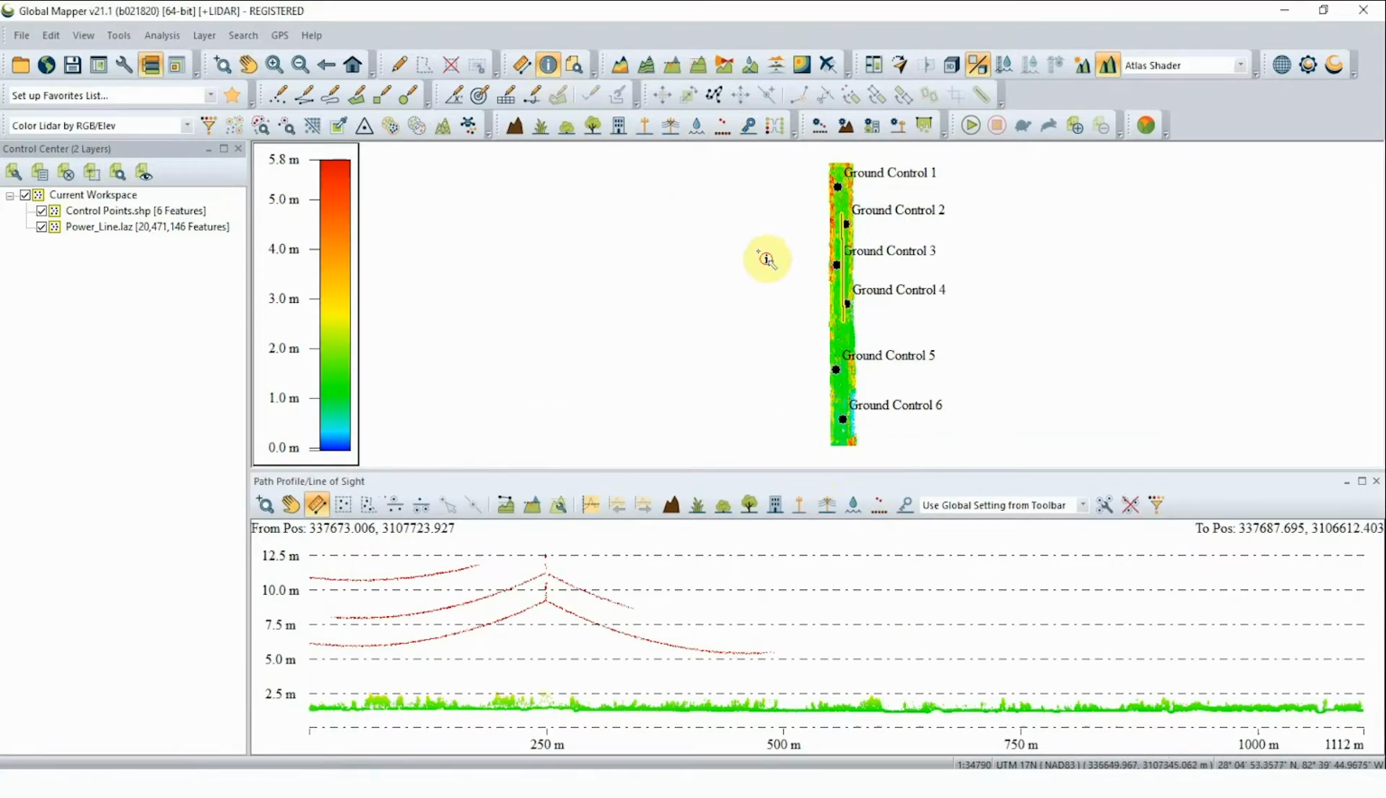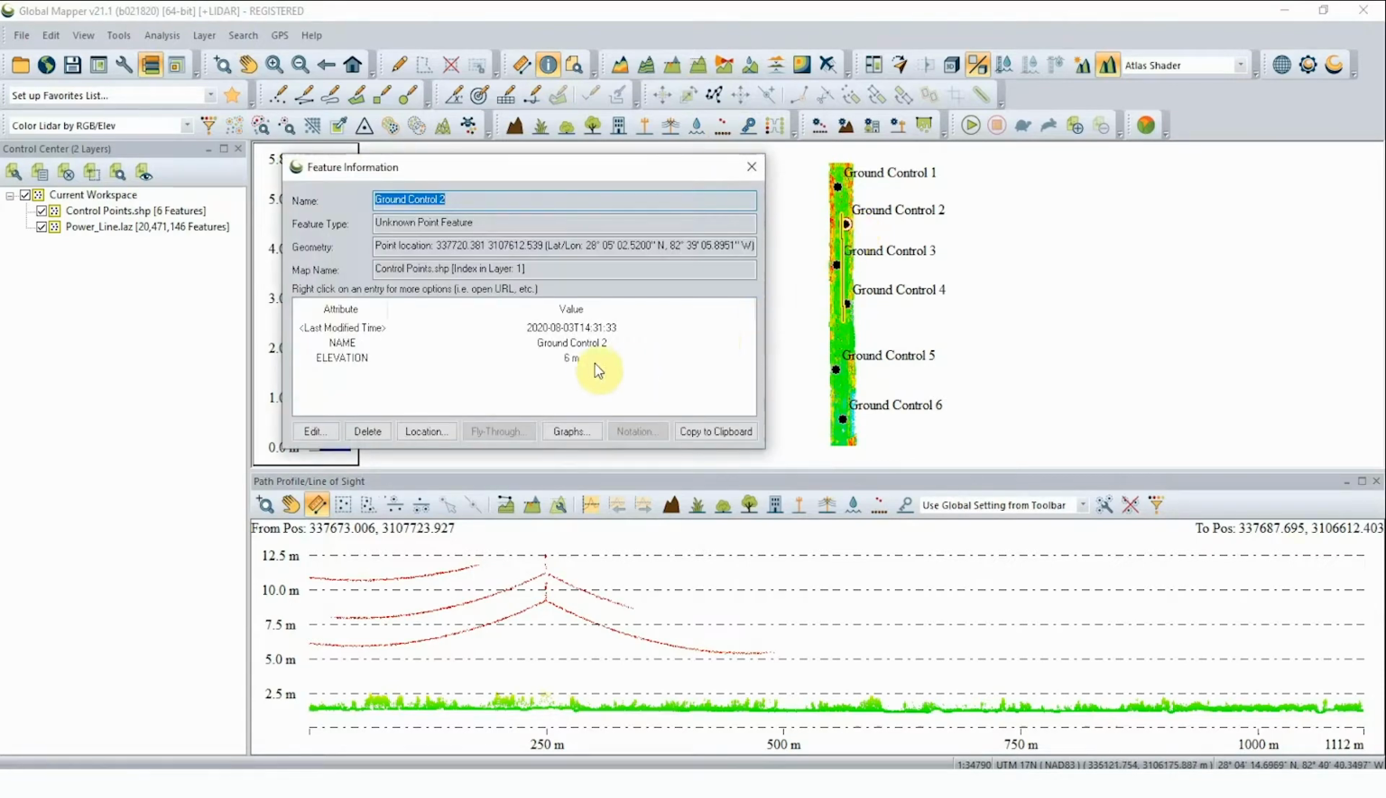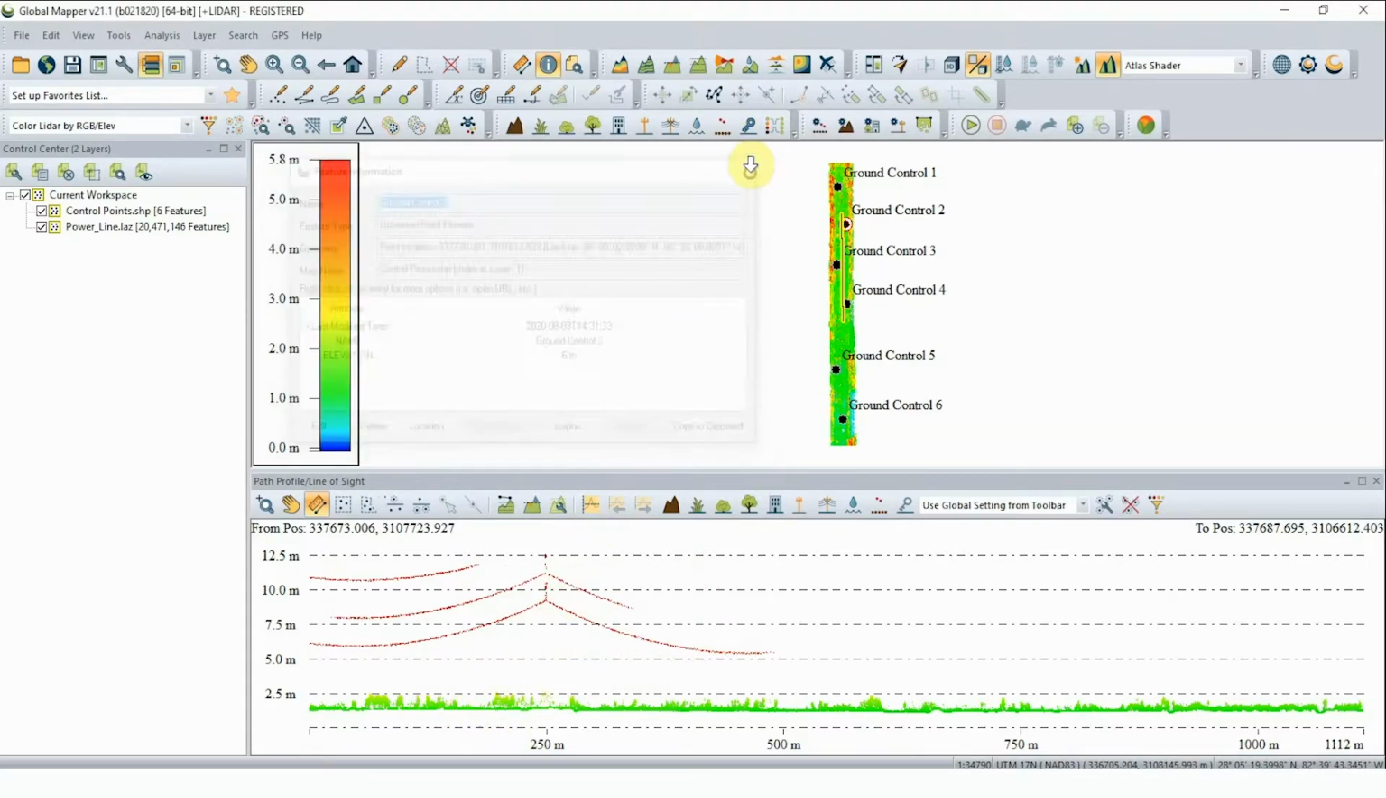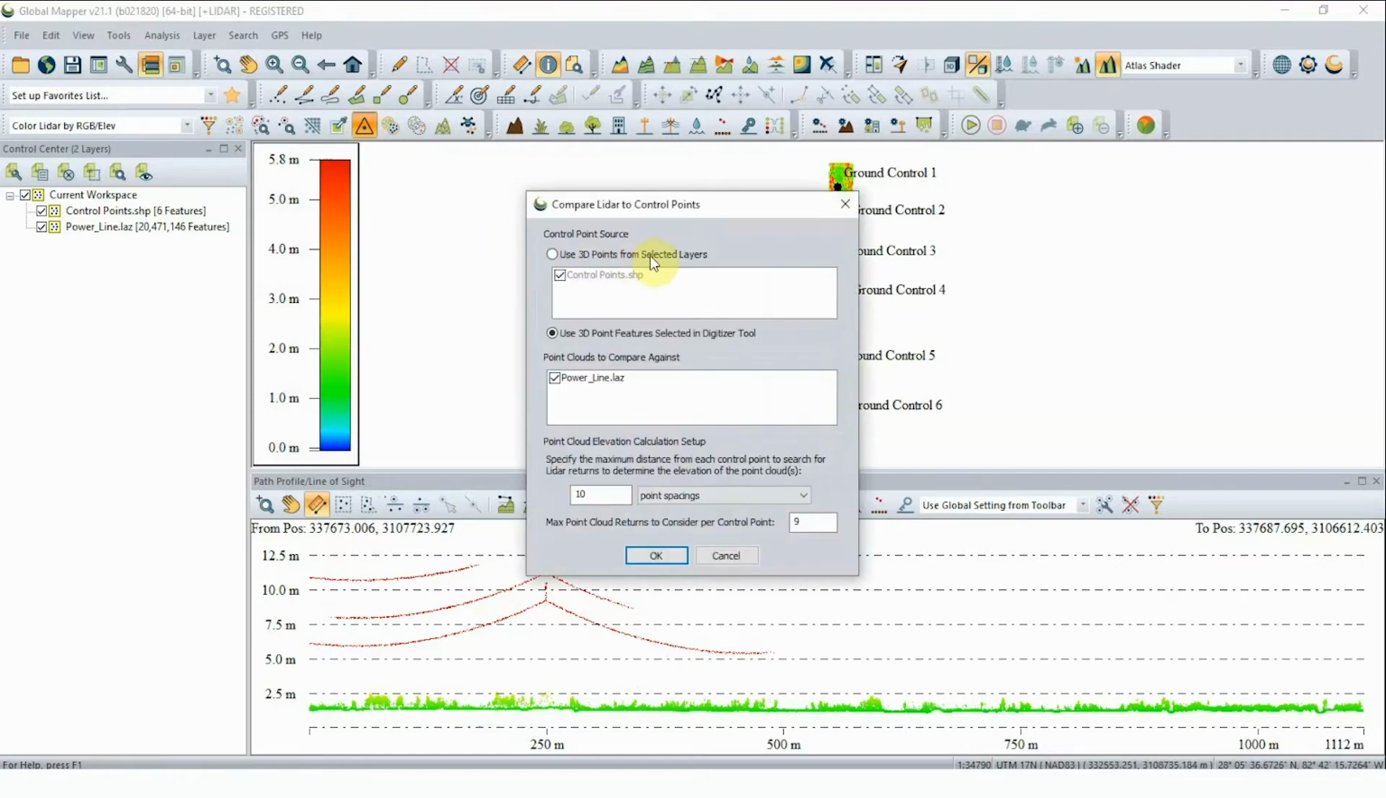You can access the Lidar QC tool from the Lidar toolbar and select the layer or layers that you would like to use. Then select the maximum distance parameter and the maximum point cloud returns you would like to use for your point cloud.